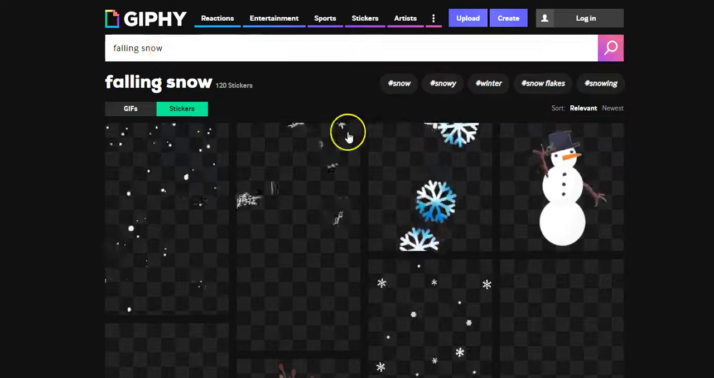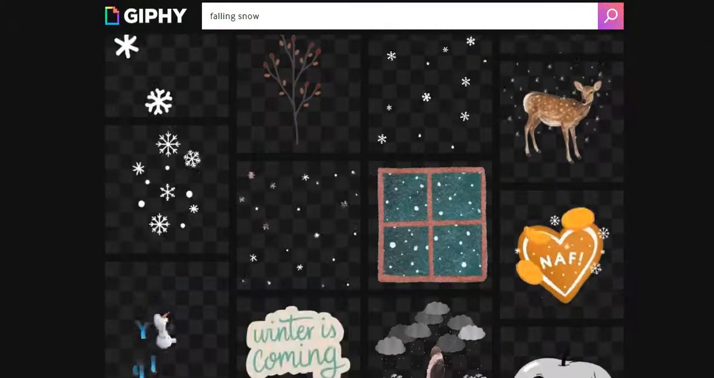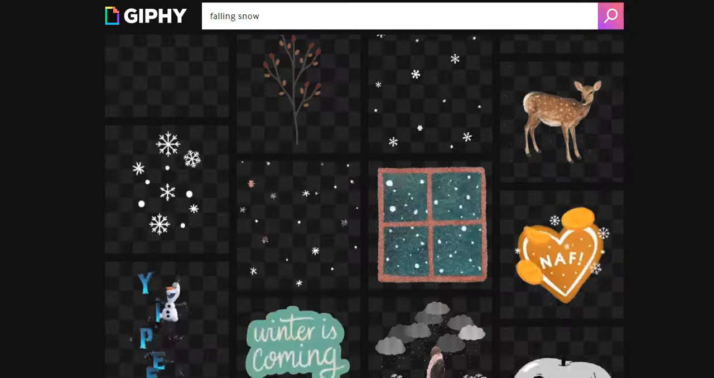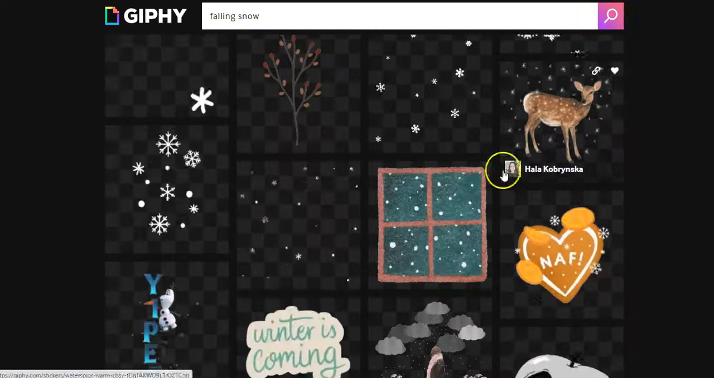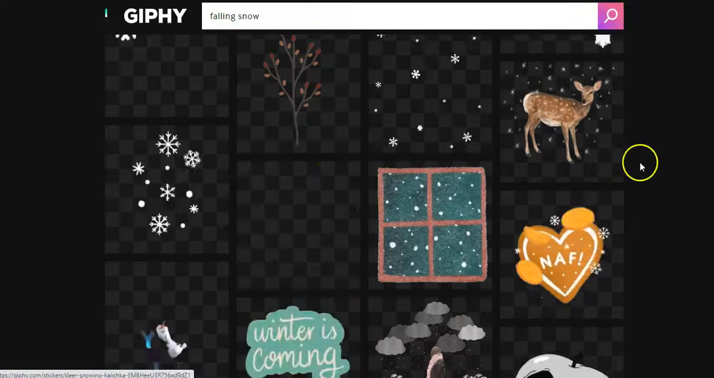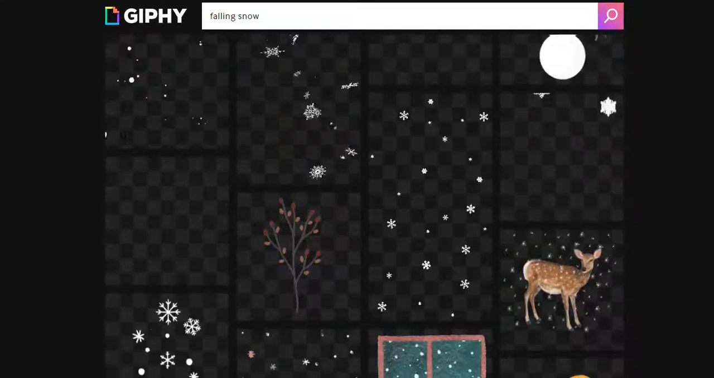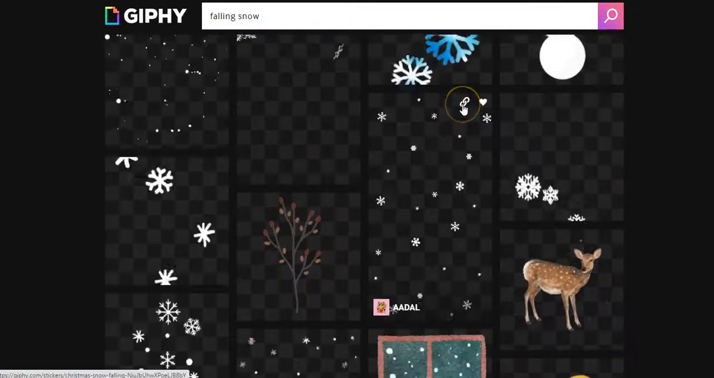Falling snow. Decisions, decisions, decisions. Oh, that's pretty. Okay, now click the link. I want to be able to see the snowflake. I don't want it to be too small, yet I don't want it too big. Okay, I like this one.